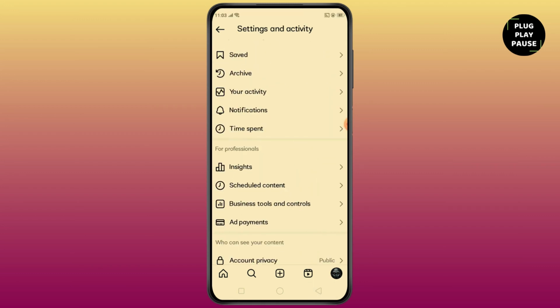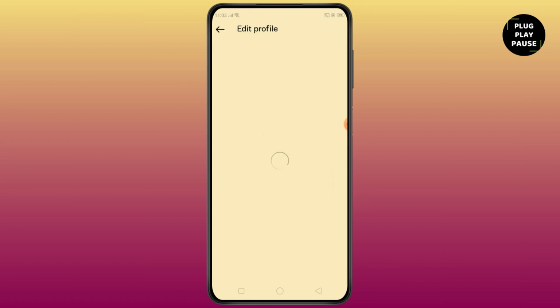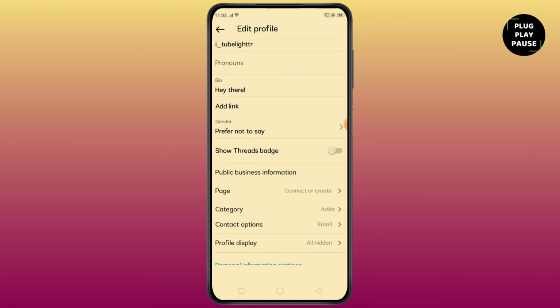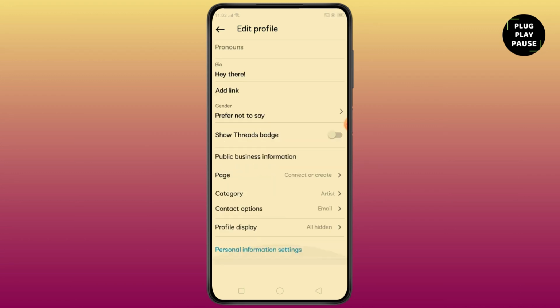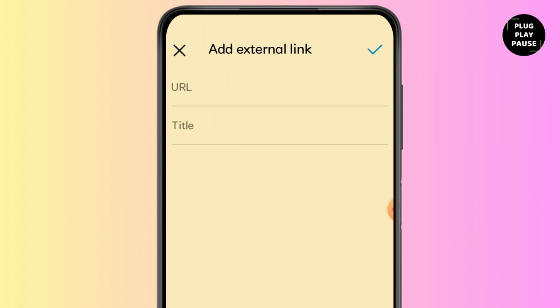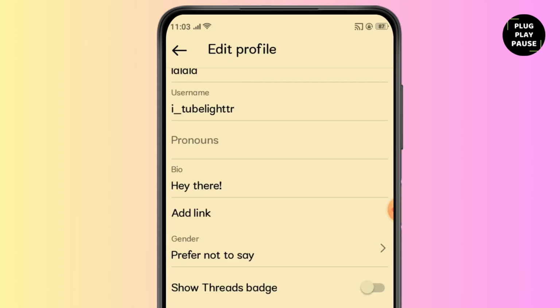After you change your account to business account, when you tap on the edit profile option, you will be able to see the option of action button. But since I don't see any option of action button right here, what else can I do is simply tap on the link and tap on add external link, and then I will simply tap and paste my online shop link right here and then tap the title right here. And then that's how I can open my own online shop on Instagram.